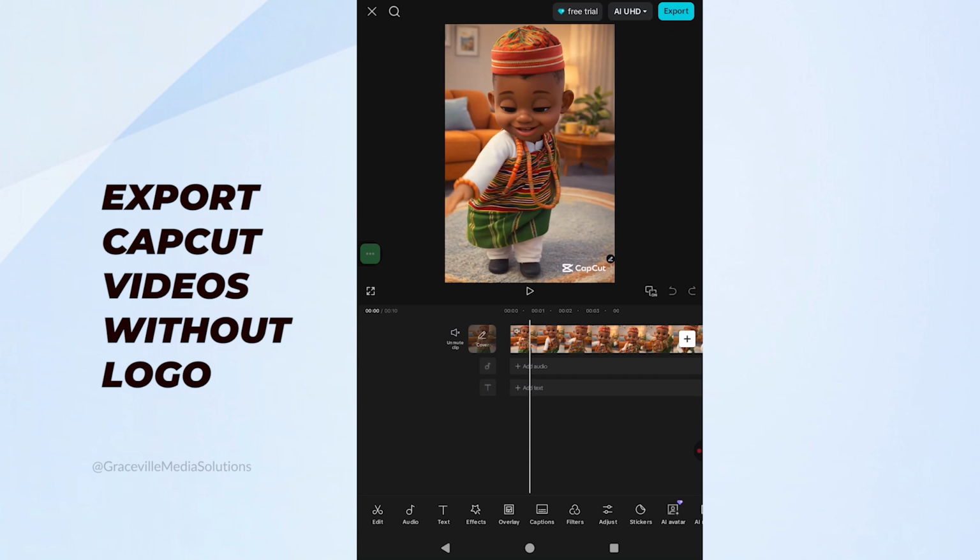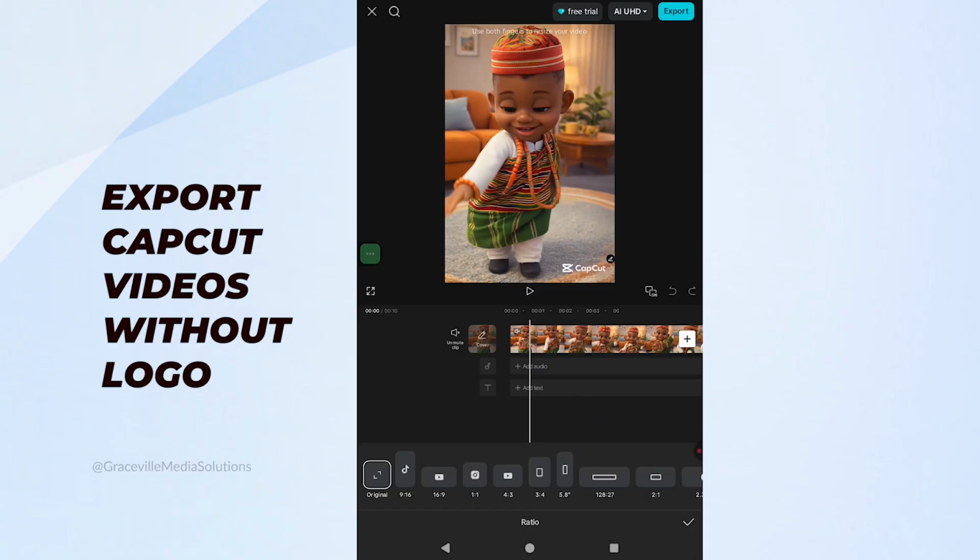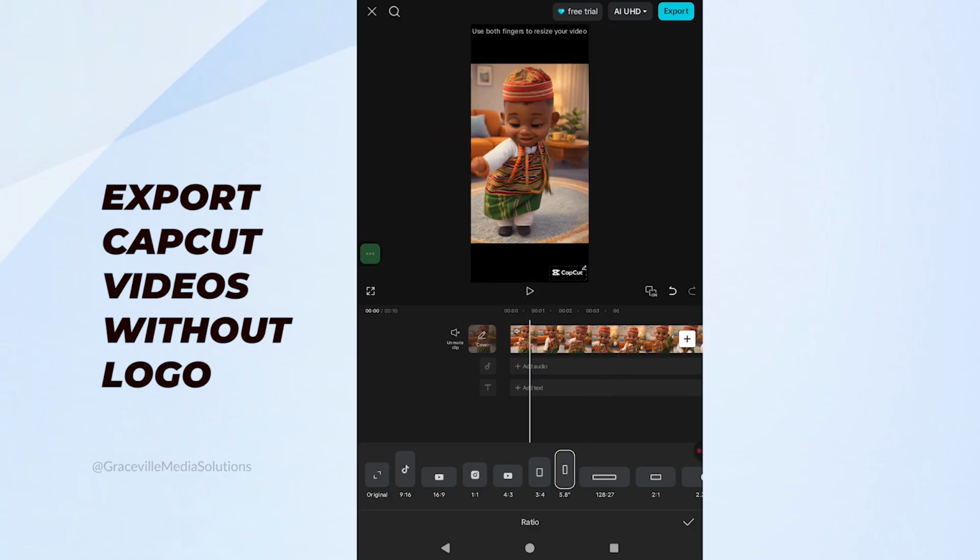The first thing you need to do is come right here where you have the aspect ratio. Get it right here, and then you select the 5:8, which is this one. After you've selected the aspect ratio, you come all the way to where you have your export, and then you can export your video.